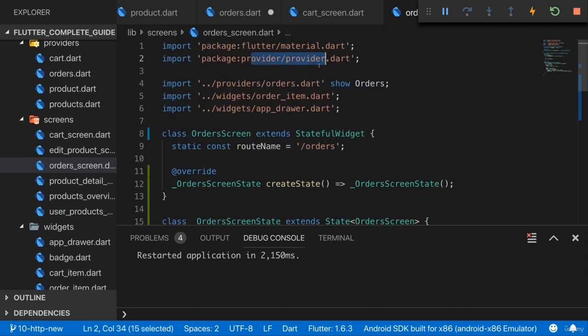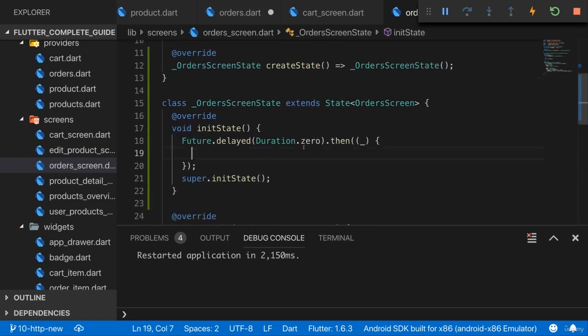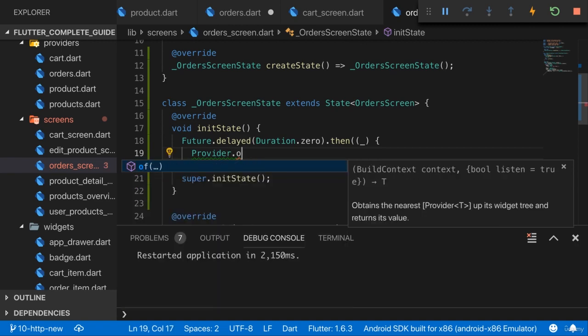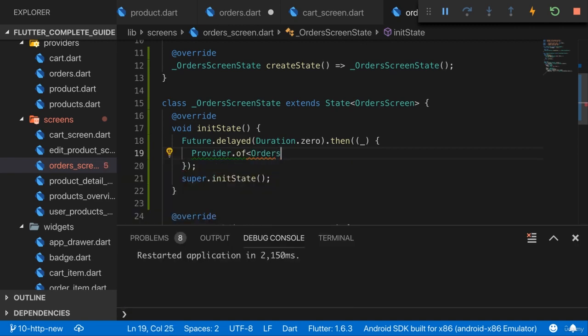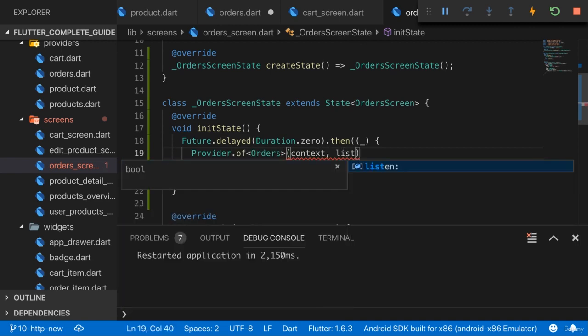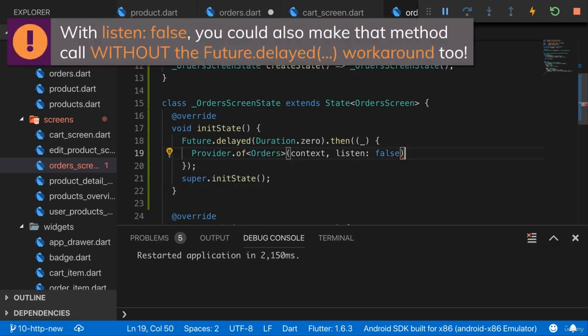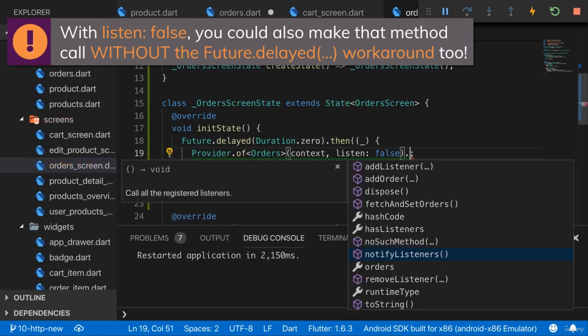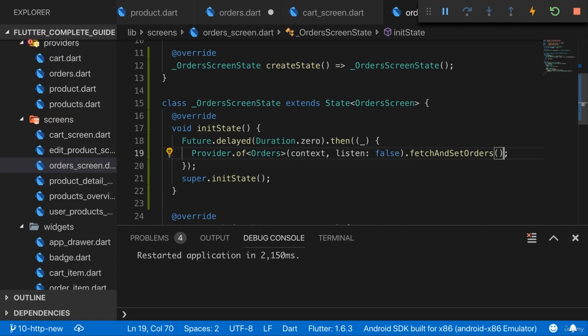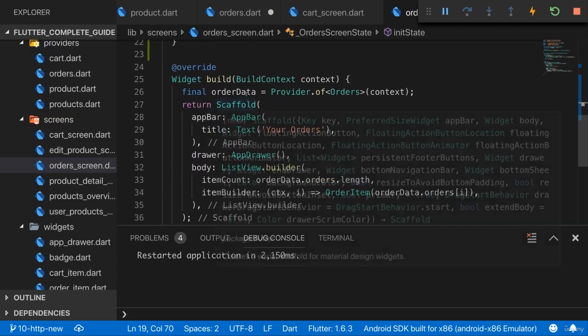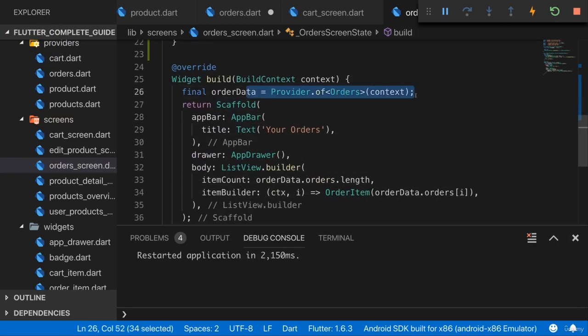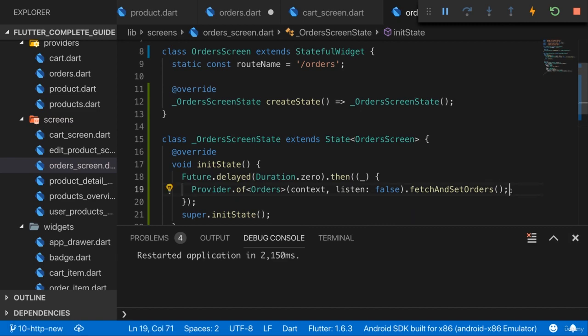So for that you need the provider and you need your orders from the orders start file. So that here we can say provider of orders context and listen false, because I only want to dispatch this fetching action. I don't want to listen to updates here because of that. So here I just want to call fetch and set orders and be done with it. And then down there, of course, we do set up a listener to orders and that is all fine. But here I don't want to set up another one, so to say.